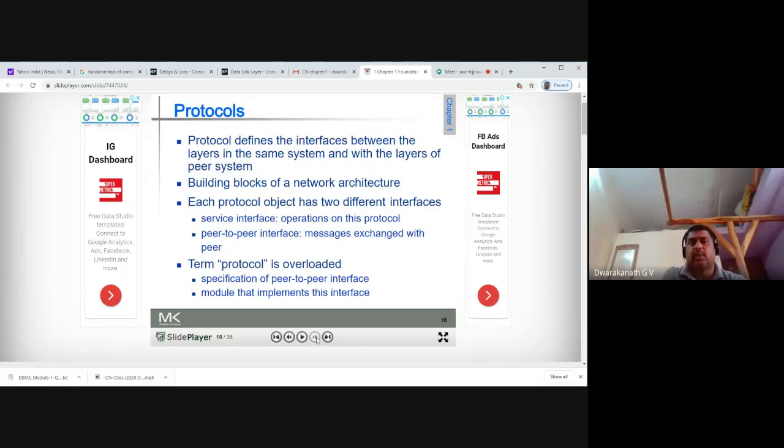Coming to the next topic, protocols. Many MCQ questions can be asked on protocols also. What do you mean by this? I will tell you like this. A protocol is a set of rules and regulations for two devices to communicate. Whenever information is exchanged from one system to another system, the systems should follow some protocols, some rules and regulations.